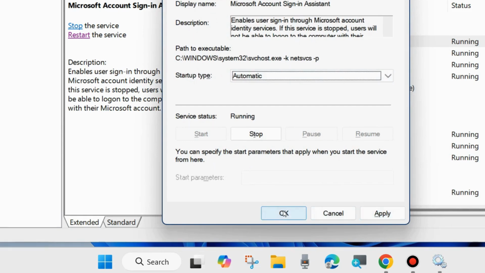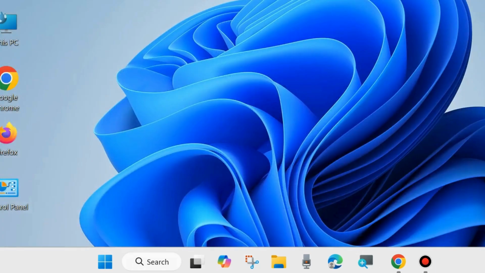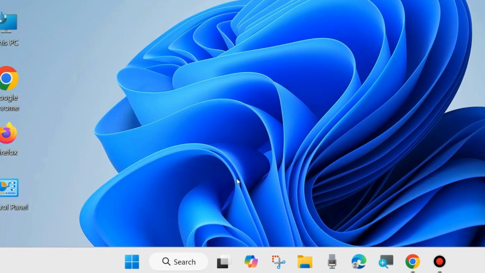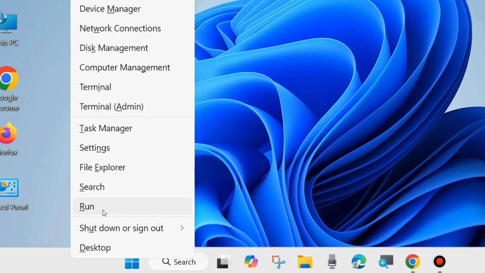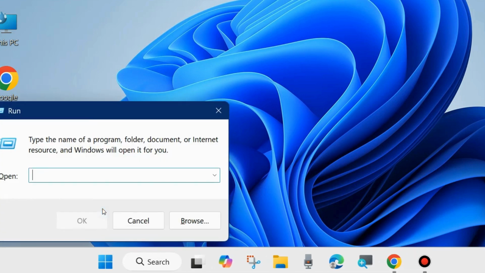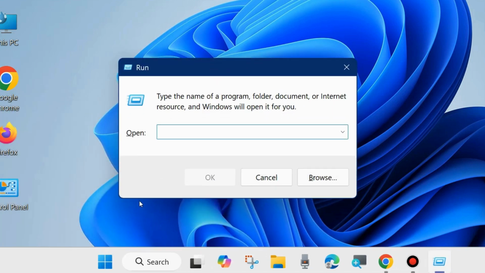After that, restart your system and check whether the "can't sign in to your Microsoft account" error is resolved or not. If not, go to the next fix. Again, open the run dialog box: right click on the start button and choose run. Here type gpedit.msc.